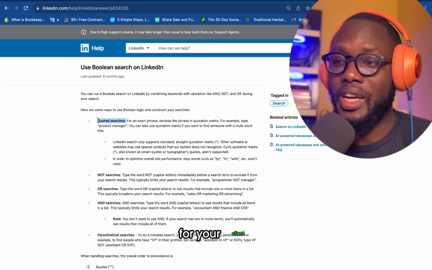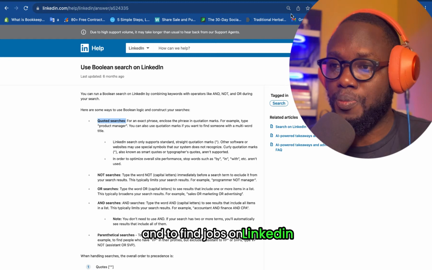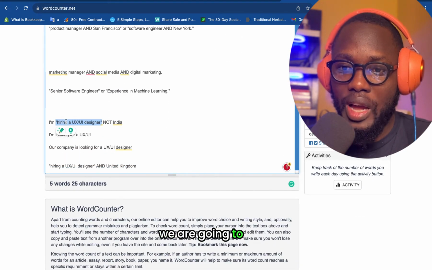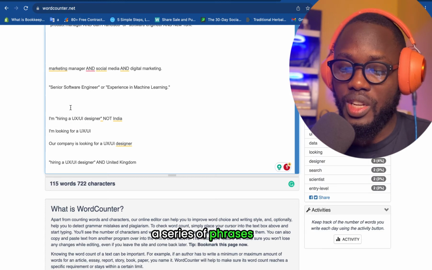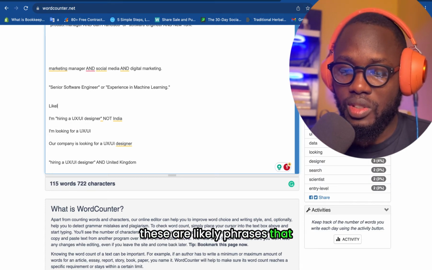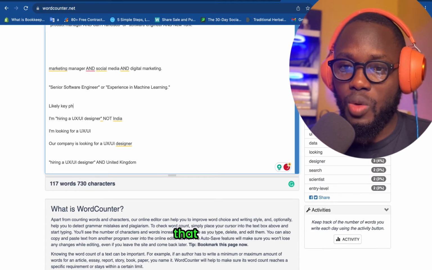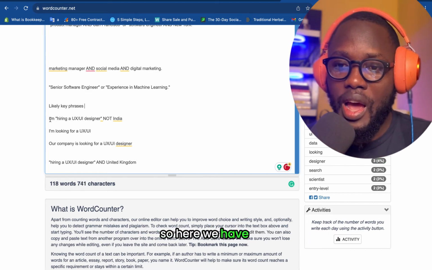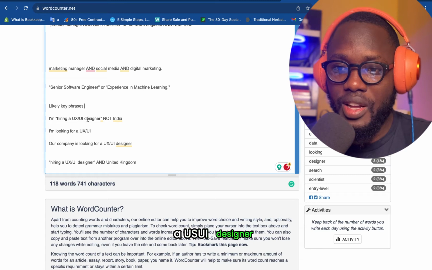In a nutshell, let's explain how you can use quoted searches for your client acquisition process and to find jobs on LinkedIn. I have a series of phrases here. These are key phrases that somebody who is looking for a UX UI designer might search. So here we have, I am hiring a UX UI designer.